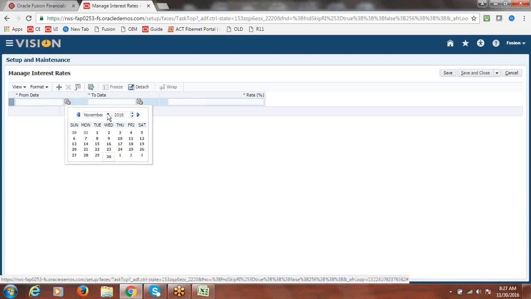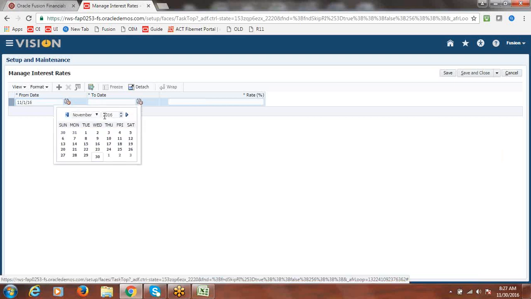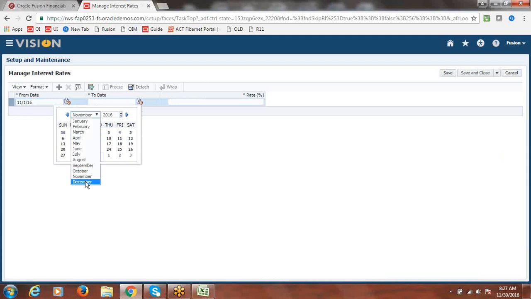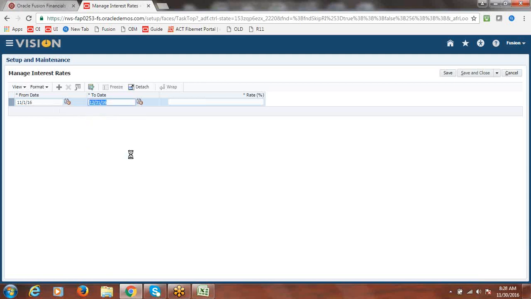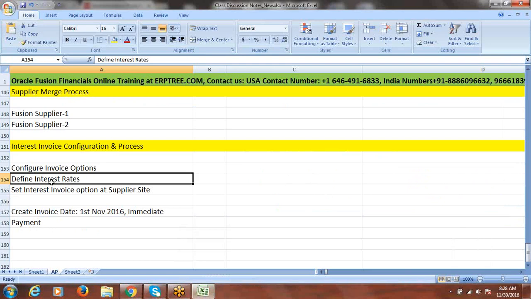I'll say 1st November to 31st December. The rate is 15%. Save and close. This rate is applicable for all the suppliers. That's all, we're done with the interest rate definition.